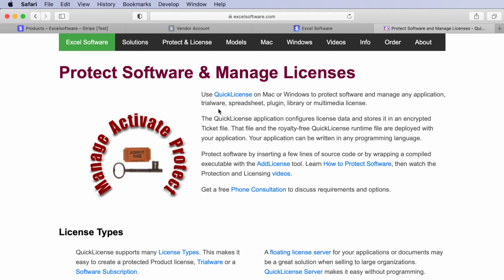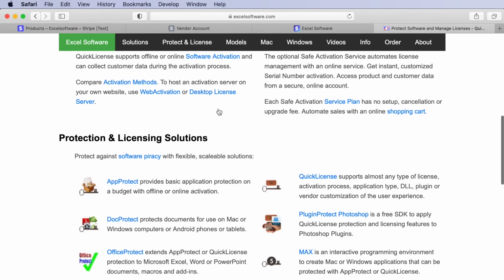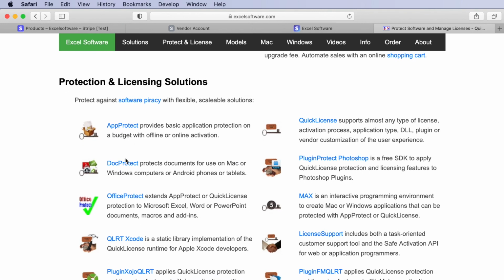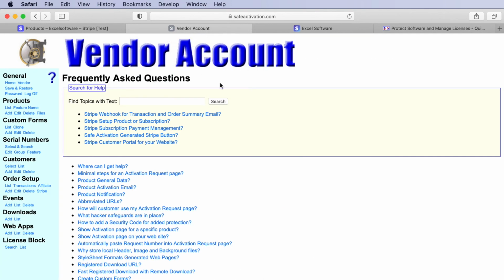To summarize, if you're using any of the protection and licensing tools from Excel Software, like Quick License, App Protect, Doc Protect, or others, together with a Safe Activation account to automate the serial number activation process, you can now link that to your Stripe account for handling the payments. The best way to get started is to go to the help topics within your Safe Activation account, and there you'll see the front end of the process of making a Stripe purchase can be set up in e-commerce solutions within various web hosting environments, or with a Stripe buy button created in your Stripe account, or with product or subscription buy buttons created directly in your Safe Activation account and then pasted on your page.